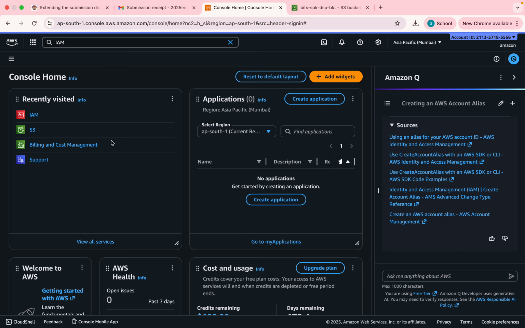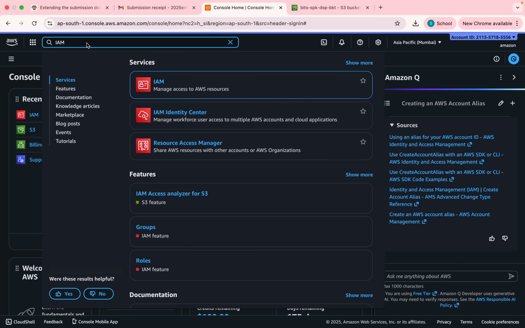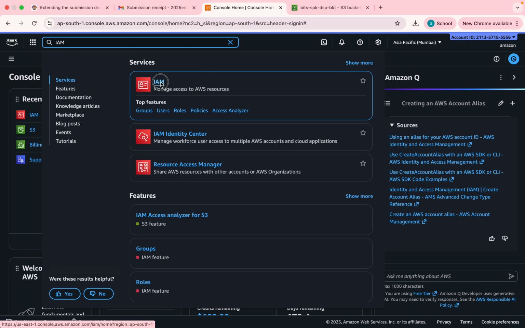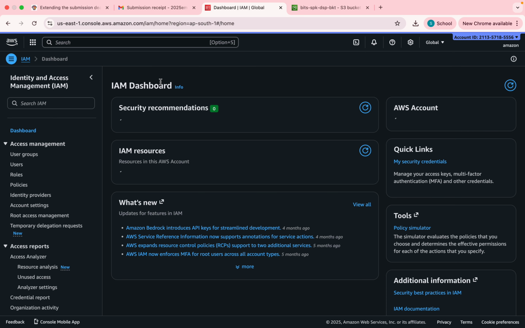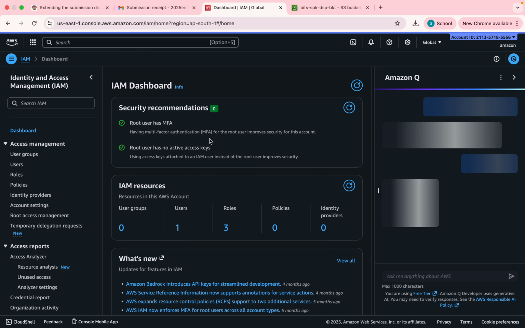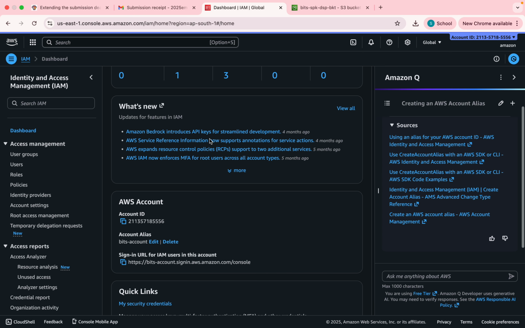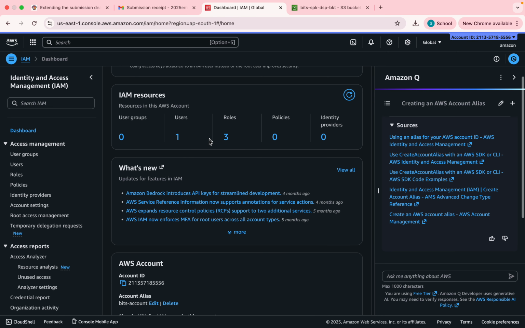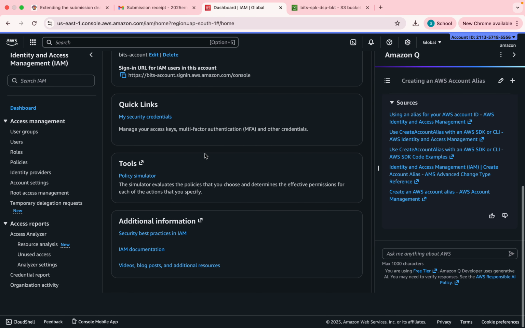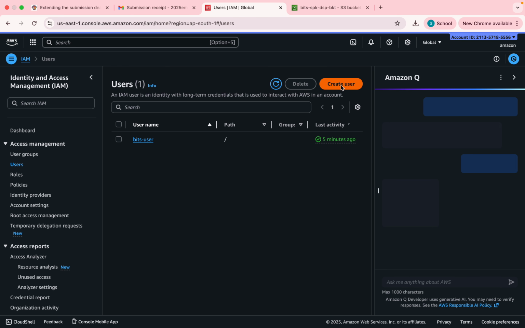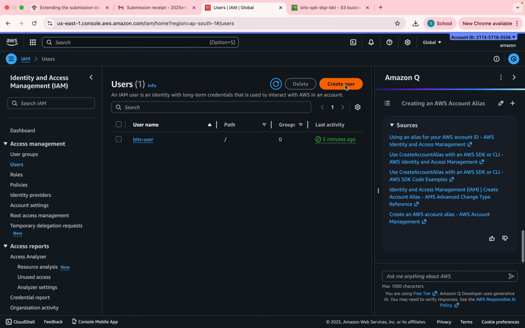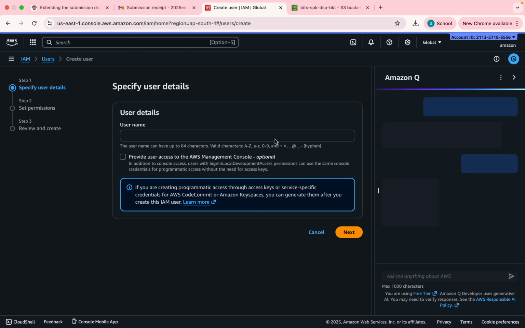Since I've been using it multiple times, it's appearing in my recently visited list. That's my IAM. I'm just going to rely on this one so that it's easy for you to navigate. So I clicked on IAM. That's where my IAM appears. Now, you can see the Users option over here. Just click on this and create a user. I'm just going to create a test user for you so that you can see it.